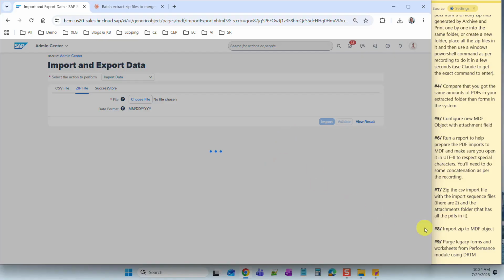So we're here, import zip to MDF object. And then after we're done here, we're going to show how to purge legacy forms and worksheets from performance module. I have a blog about this that has a presentation that explains how to do this in data retention and time management, I think is the full name of the DRTM. So I'll share the blog. We'll try to do it in step 9.